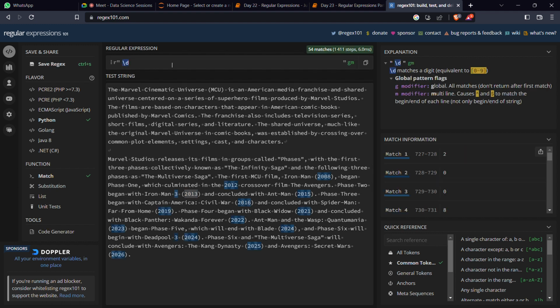If I give slash d, you can see the match information: 2, 0, 8, 0, 1, 2, 3, all of that. Single digits are getting matched. But I don't want single digits. I want years exactly, four digits.